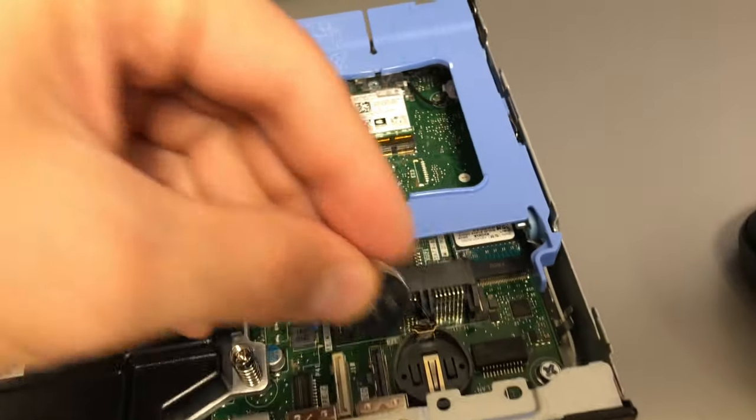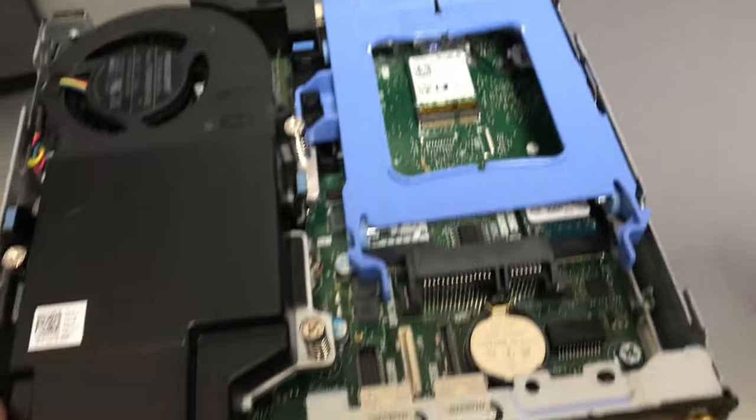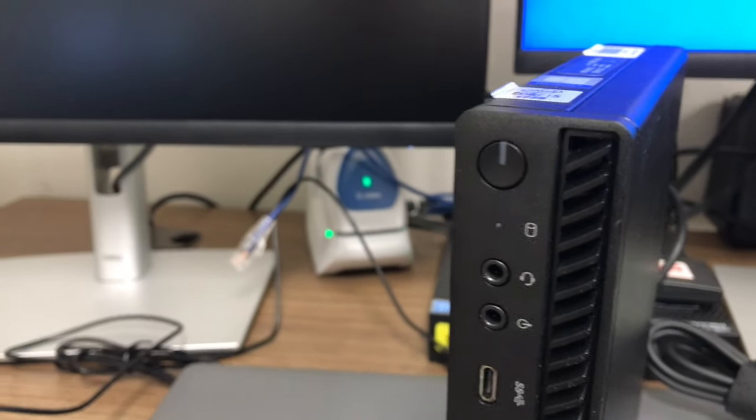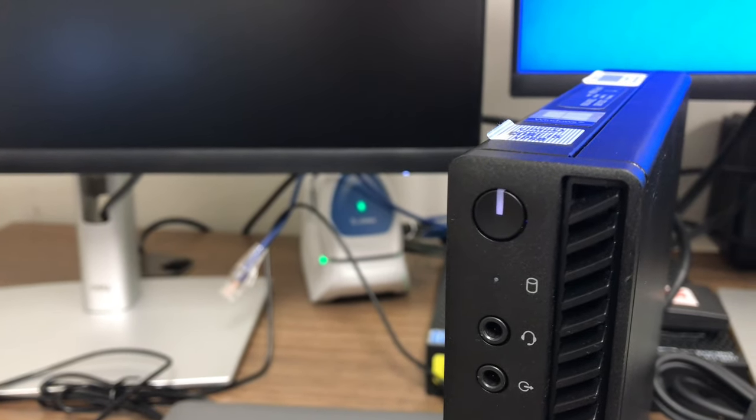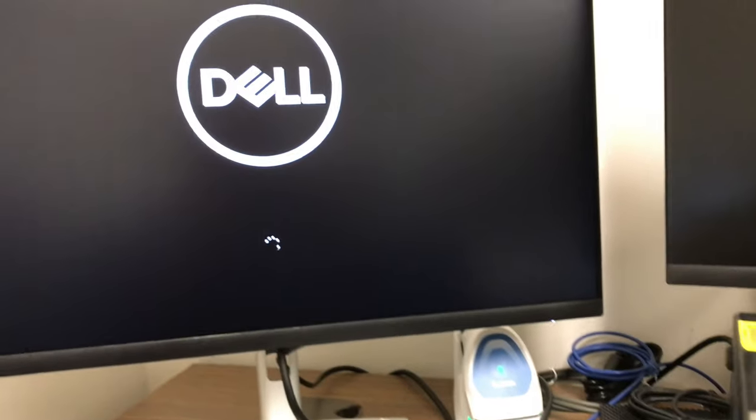So I put in the new battery, reassembled the computer. Now let's give it a try. As you can see, it's turning on now and there's a visual on the screen, so everything works well.